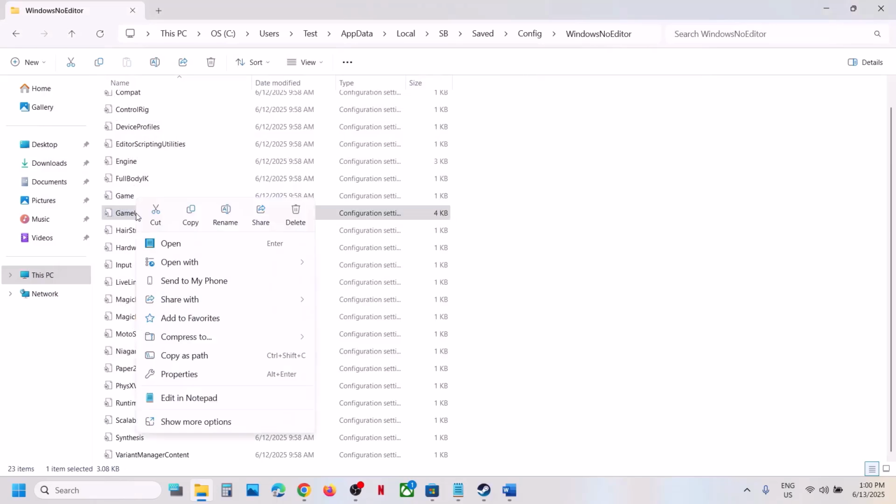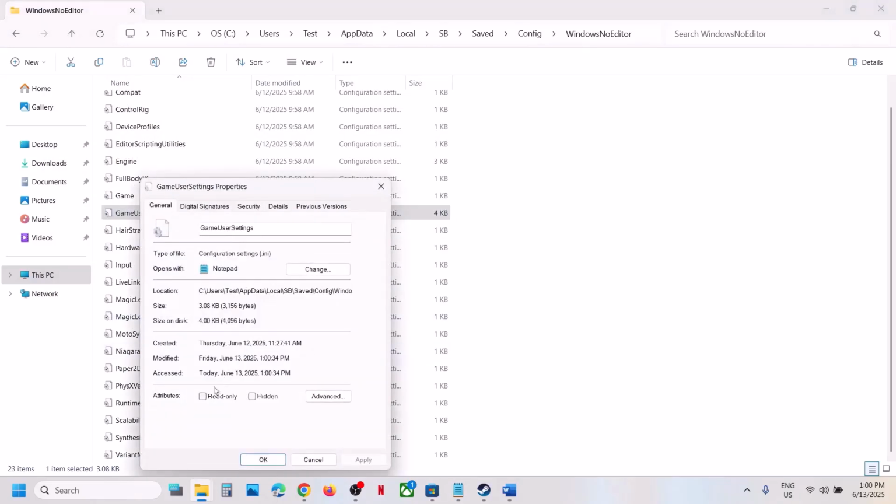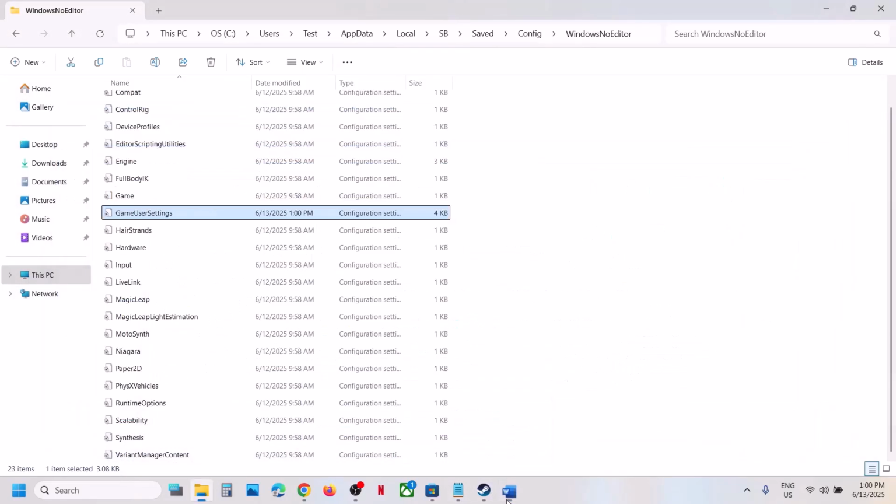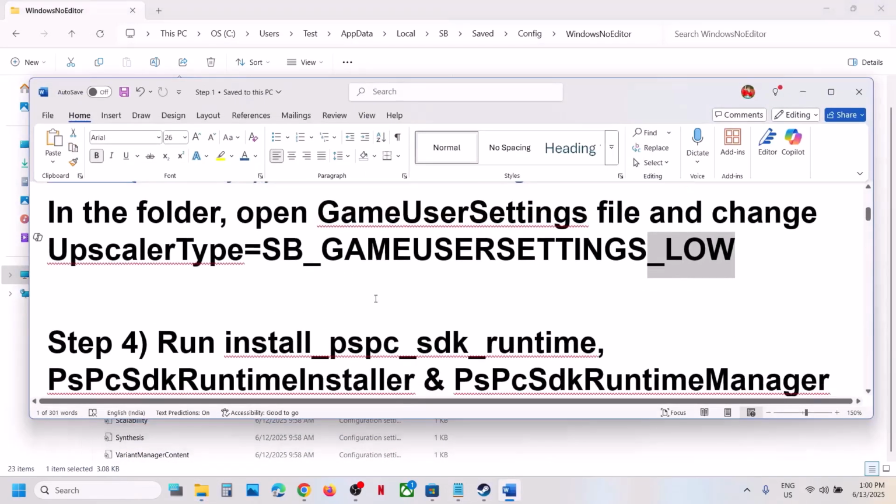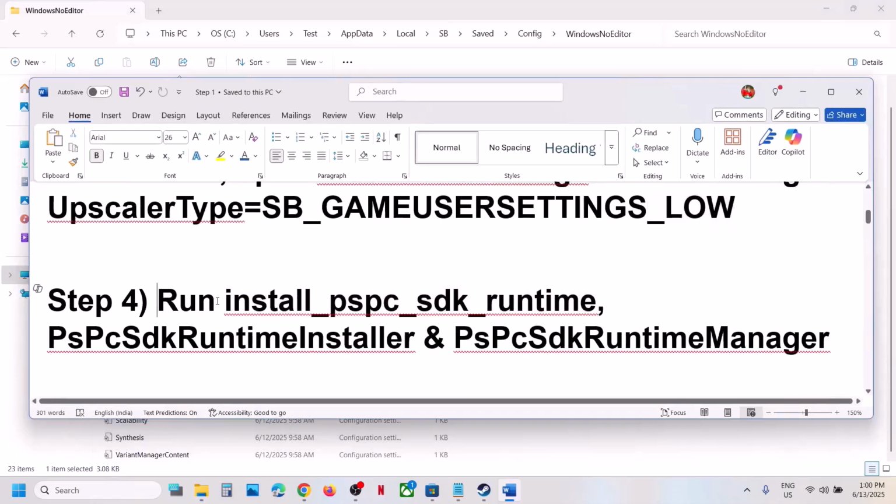You can even, after making changes, make a right click on GameUserSettings, and then you can put a check on Read-only, hit Apply, click on OK, launch the game, and then check. Now if it's still not working, the next step is to run these files.